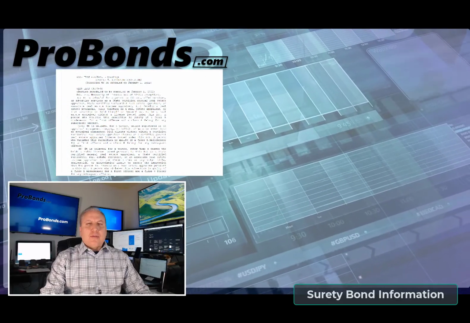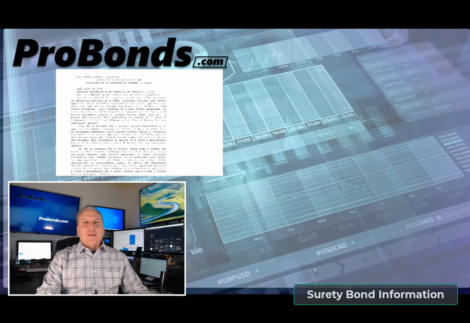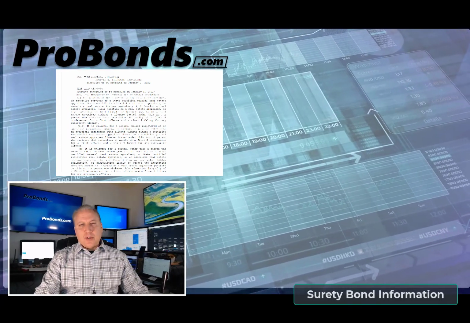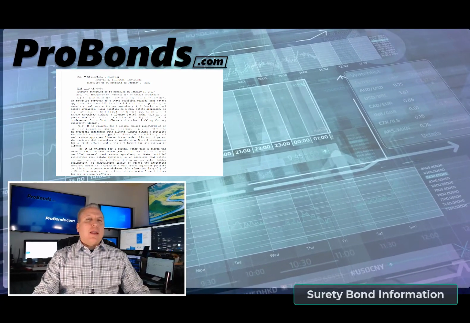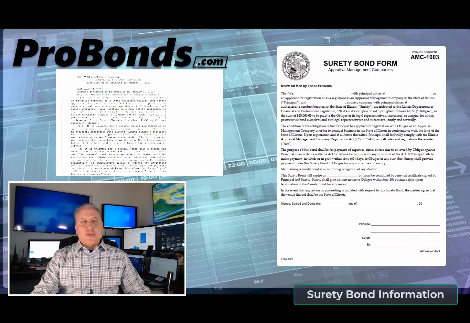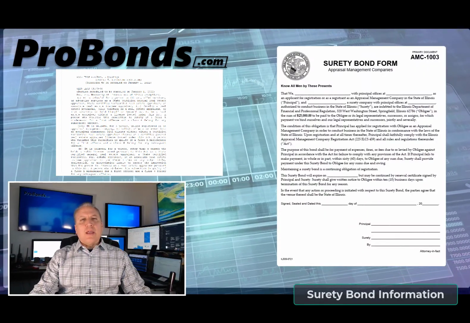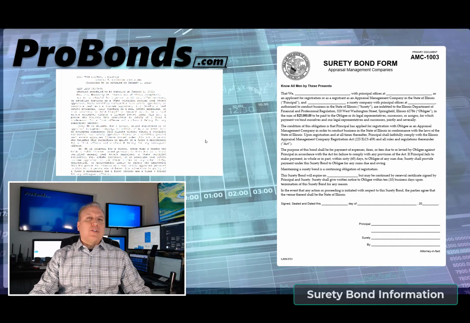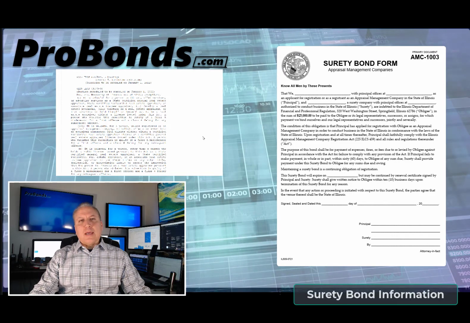Today we're going to look at several examples of how surety bonds are required for certain occupational licenses and professions and how to apply for such a surety bond. The example we're using today is the Illinois Professional Appraisal Management Company license, and it's required under Article 5 of the licensing provisions that any applicant or applicant company has a surety bond in place.